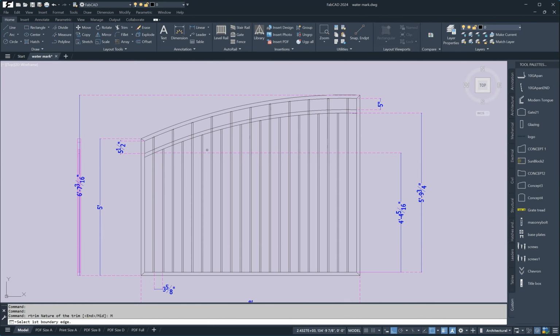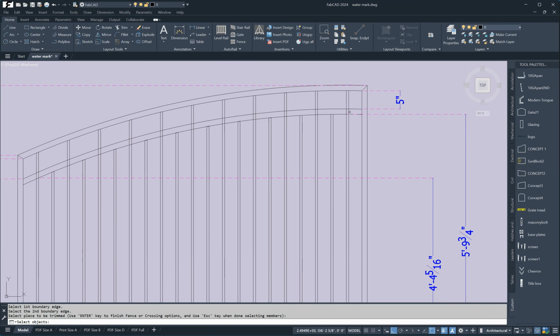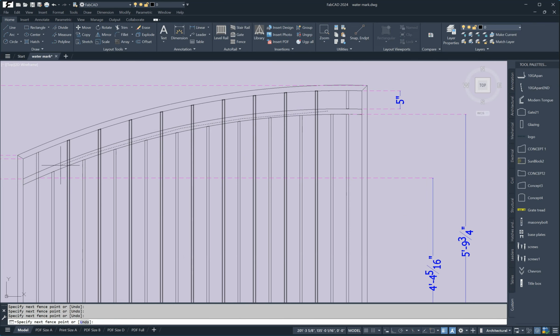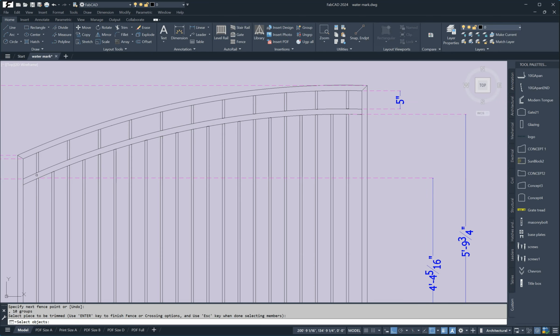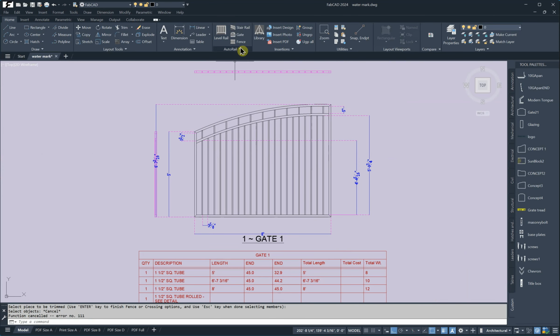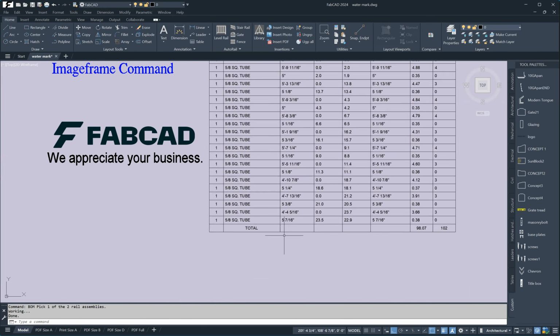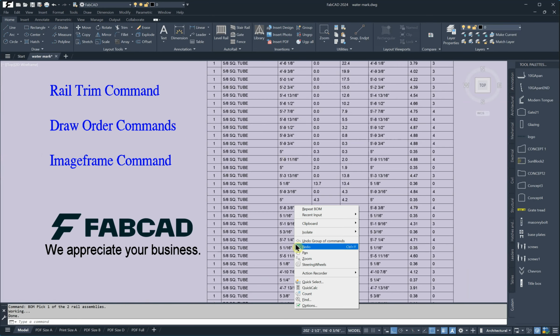It says select first boundary edge. I'll pick this one here, and then select this one here. And then you select the objects to trim. I can also use fence. I hit F and enter, and I can draw a fence through this, like a little mini crossing. And right click, and now they're all trimmed. And then I do a bill of materials update, and I've added all these short pieces in here.